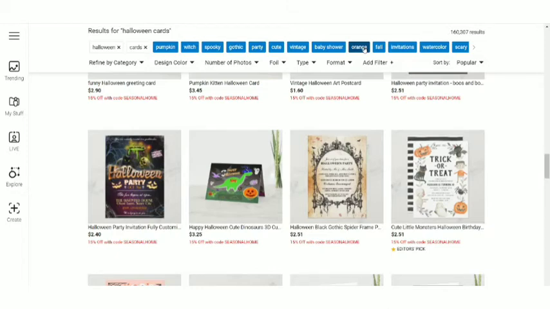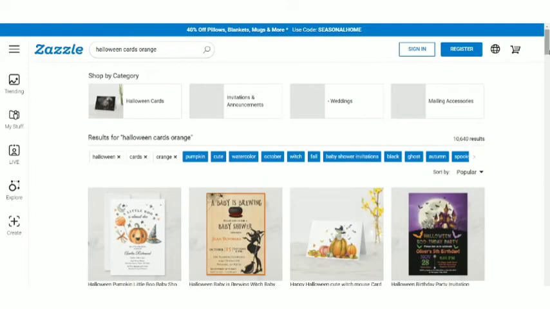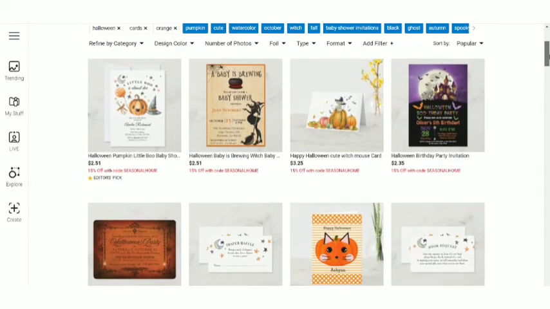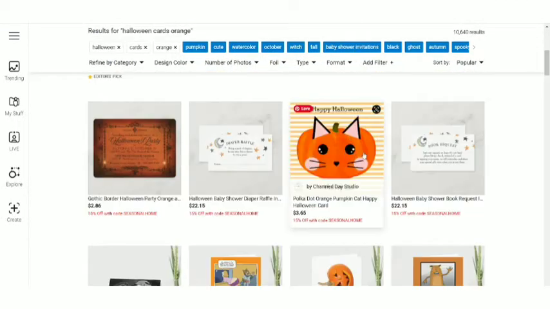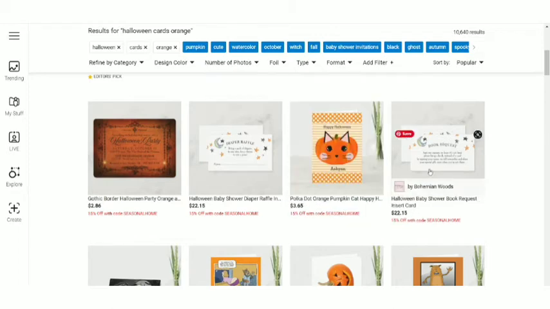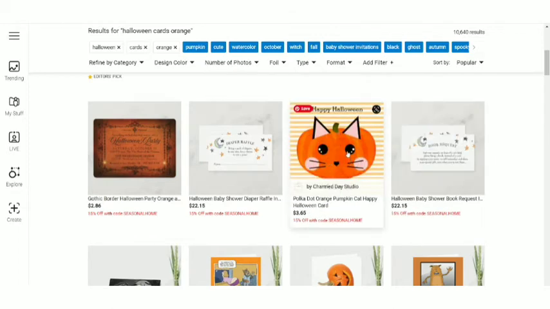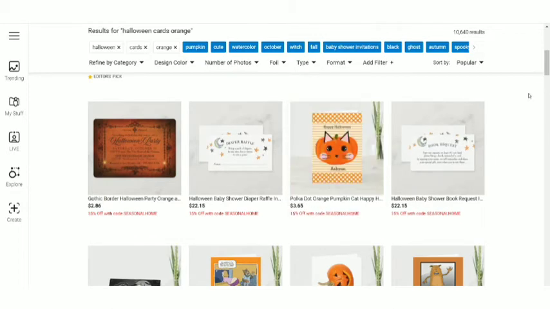Let's see what the orange related cards are there. Now here we are. You could see in this keyword, this one is so cute, a pumpkin with the happy Halloween above. As simple as that. This is so simple, guys. You just have a small graphic, stripes and happy Halloween. Cute. As simple as that.